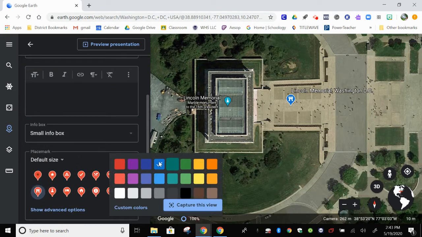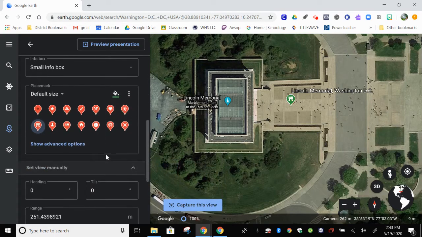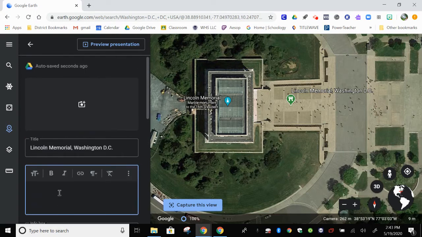And again, you may want to think about this. What color would be most appropriate? I'm going to go with green. And I'm going to make sure everything's set up. Again, I didn't put a description here, but I encourage you to do that. And if you have your own images, think about using an image that you have created.